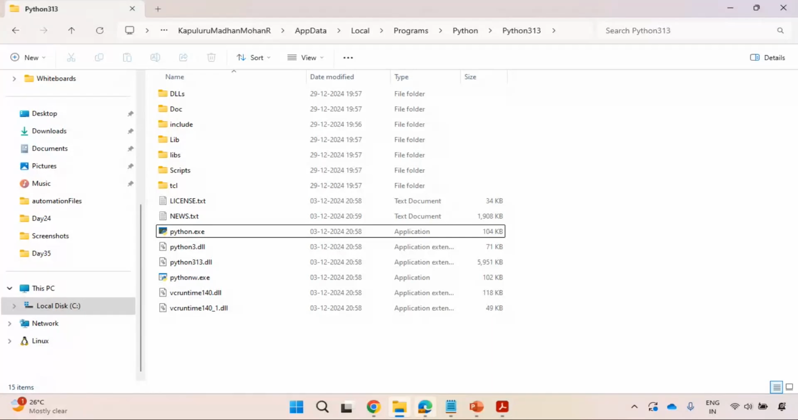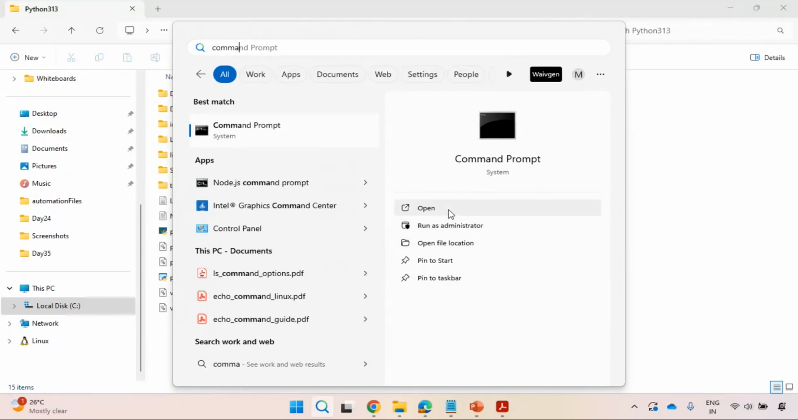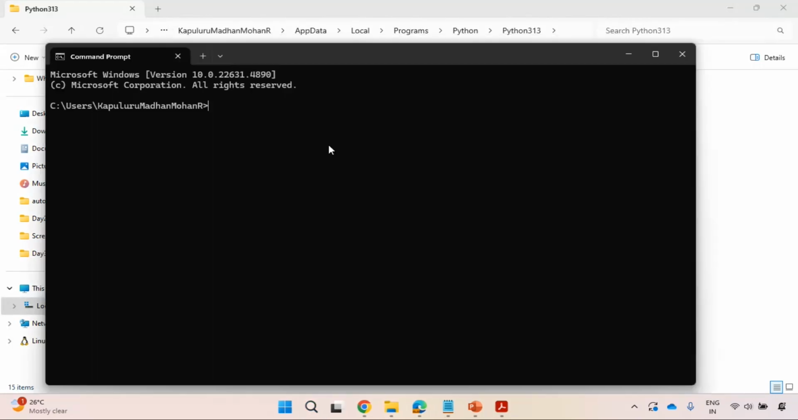Guys, observe here, very, very important. Click on this search. Search for command prompt and open that. Once you open that, this is the window. See users, and this is the username. So type a command, python hyphen version. Once you enter, Python 3.13.1. So this is the name along with the version. So you can see here.